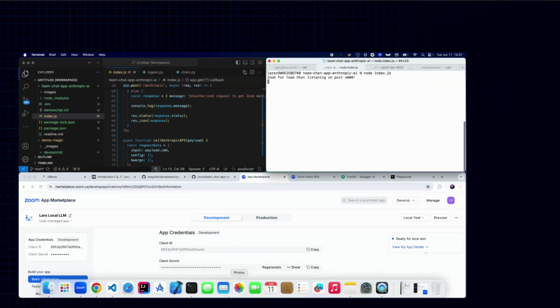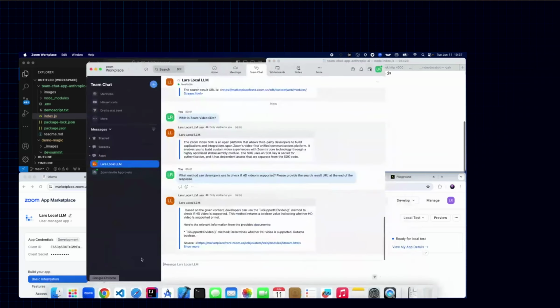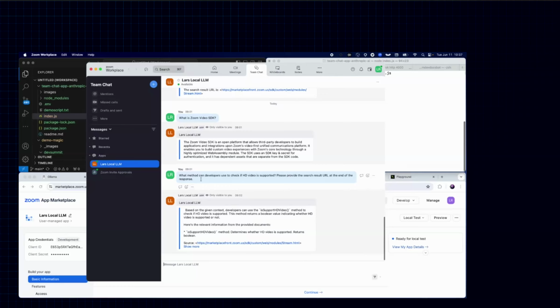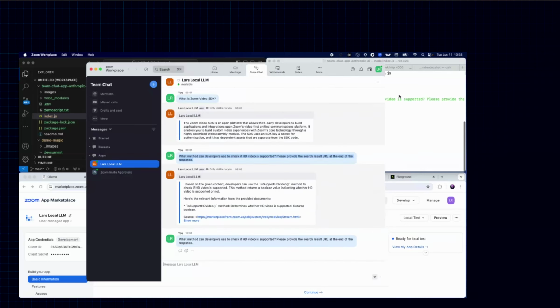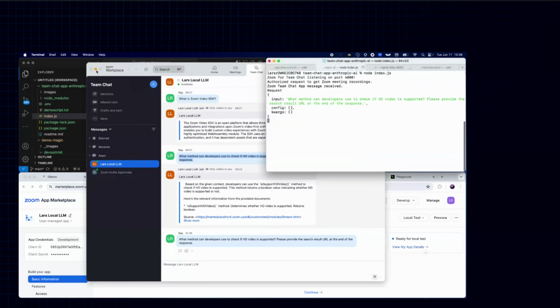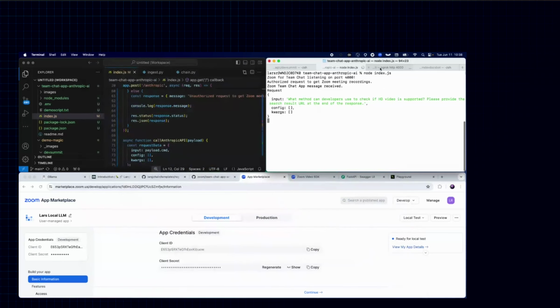So if I then go back to our Zoom Team Chat client, let's go over here. We can ask it a question. So we can say, hey, what method can developer use? We'll use the same question that we have over here. And then we can see over here that it will indeed ask this question. Now, again, it's the first time, so that may take some time.